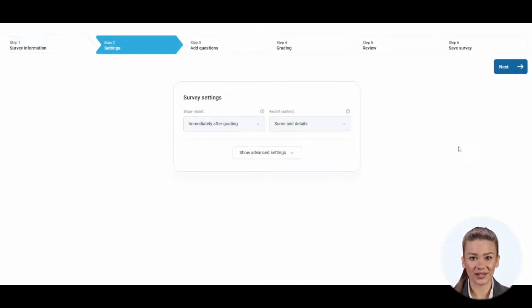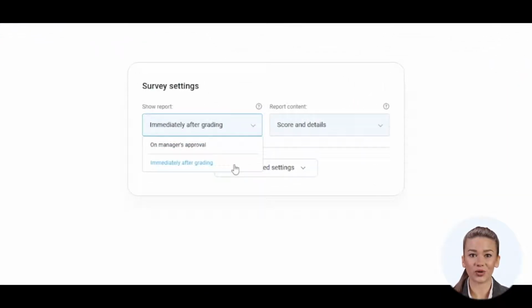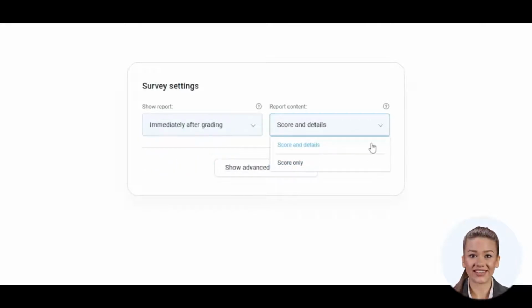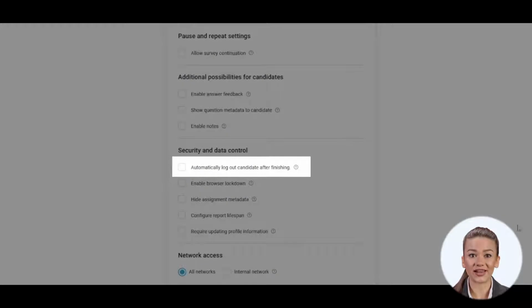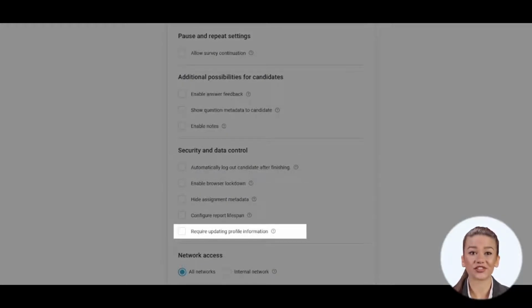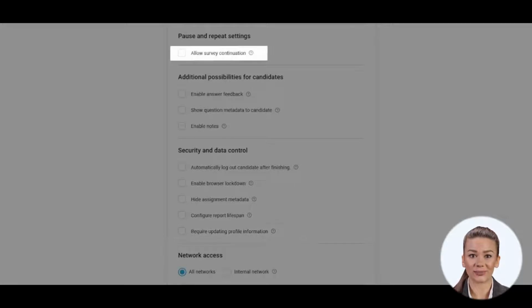In Settings, you may decide if participants will see the report immediately or after the manager approves it, report content and lifespan. Further, you can enable an option that automatically logs out the user upon completing the survey, require personal information update, or allow participants to pause and continue the survey later.